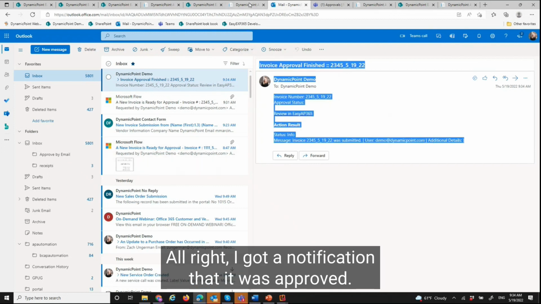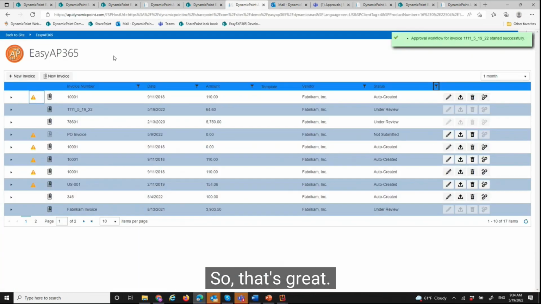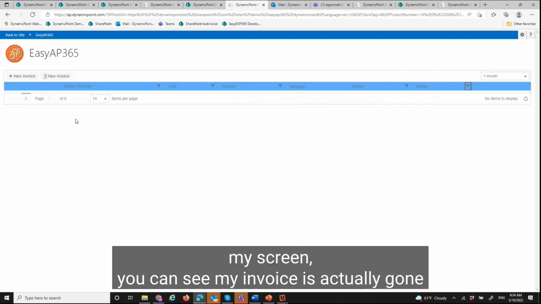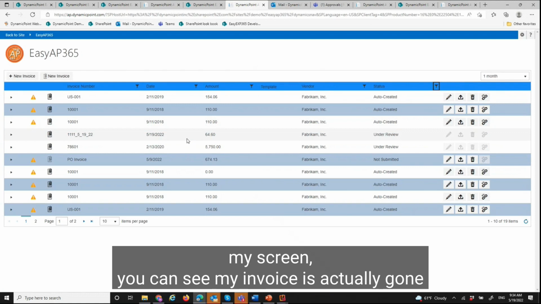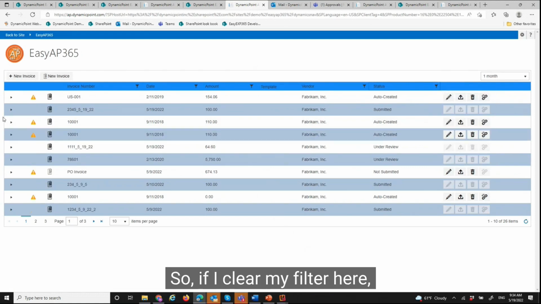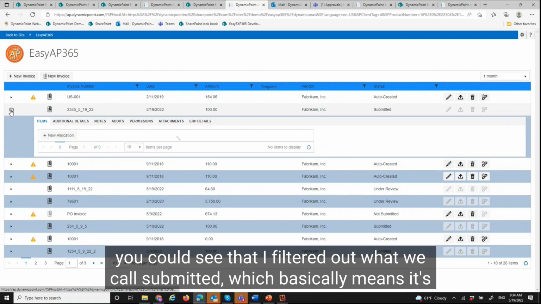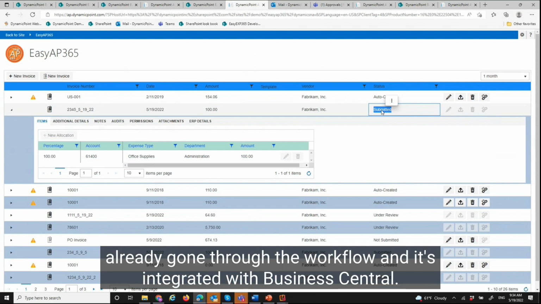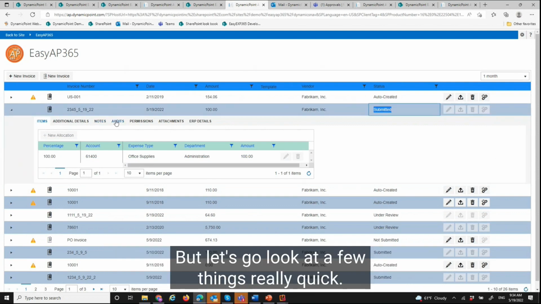All right, I got a notification that it was approved, so that's great. If I were to go back here and refresh my screen, you can see my invoice is actually gone, and it's not really gone, it's just being filtered out. So if I clear my filter here, you could see that I filtered out what we call submitted, which basically means it's already gone through the workflow and it's integrated with Business Central. But let's go look at a few things really quick.